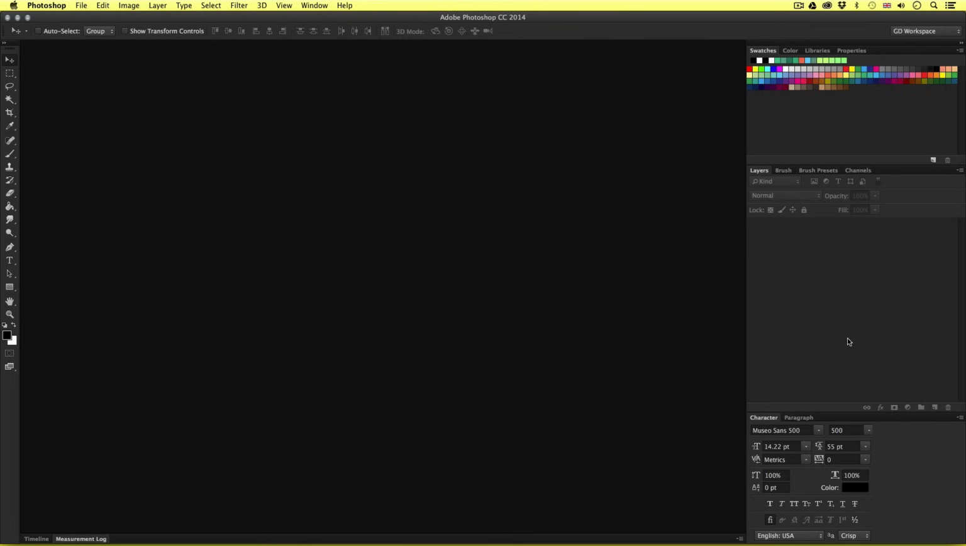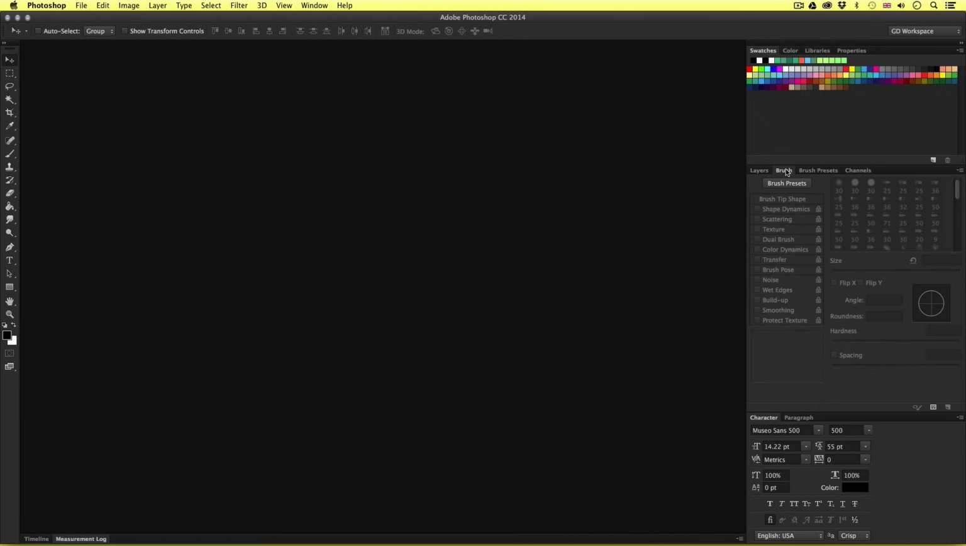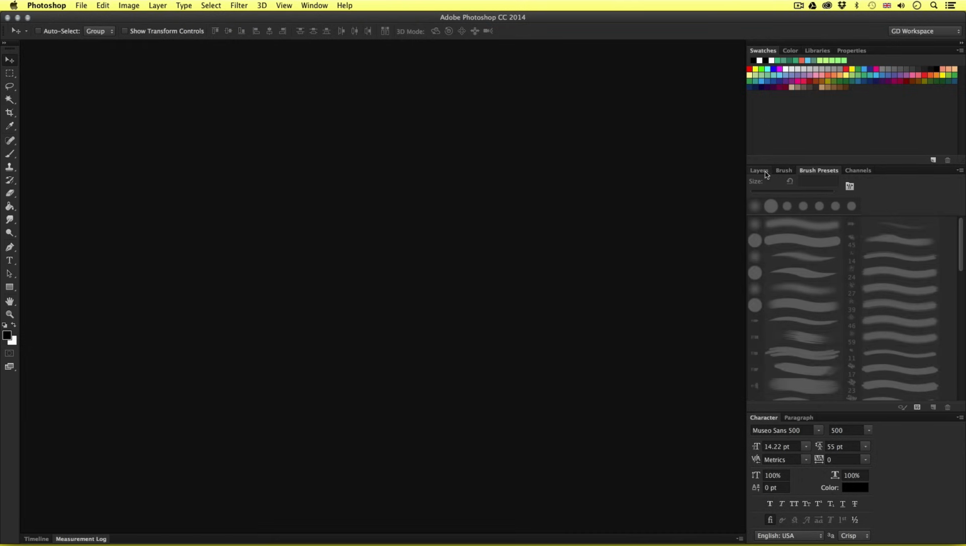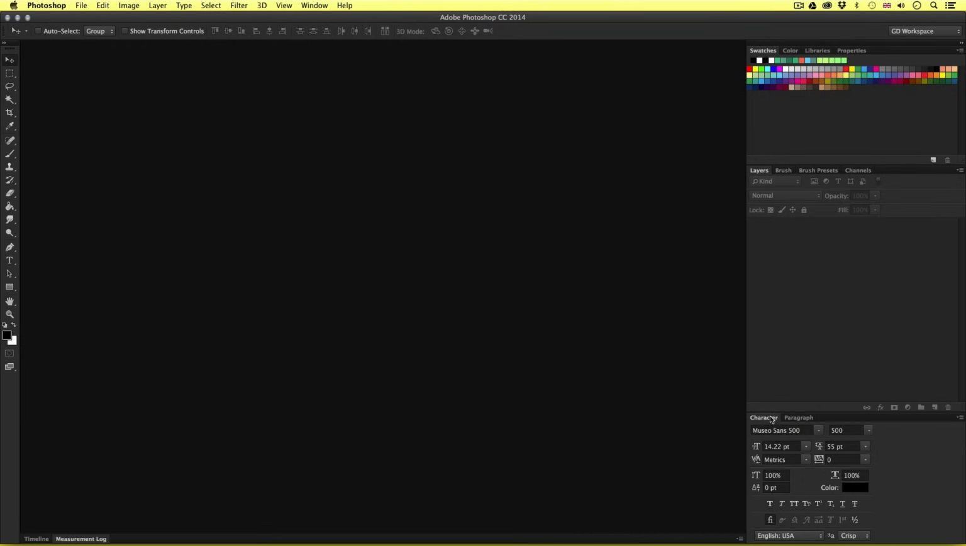Now, I actually use a lot of the tools in Photoshop, so I have arranged my panels in this way. I have arranged the panels in a column. They are clearly visible at all times, and the various panels are arranged in accordance to their context. I have all my color panels at the top. I have my layers, brush presets, and paths under this. And I have my character and paragraph panel at the bottom. So now I'm going to show you how you can create a workspace just like this.